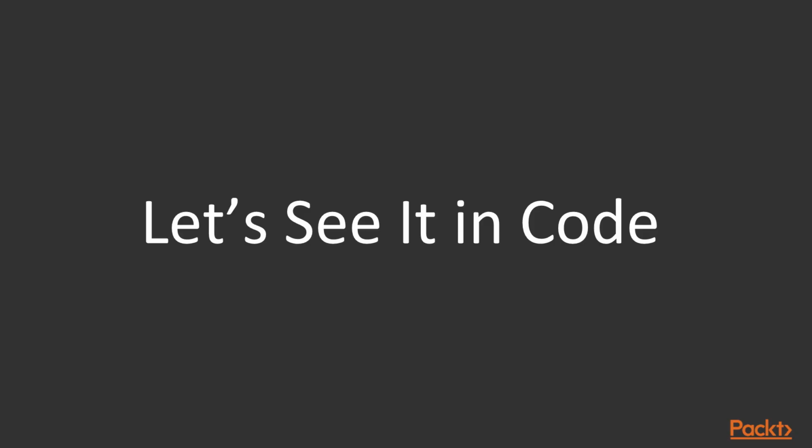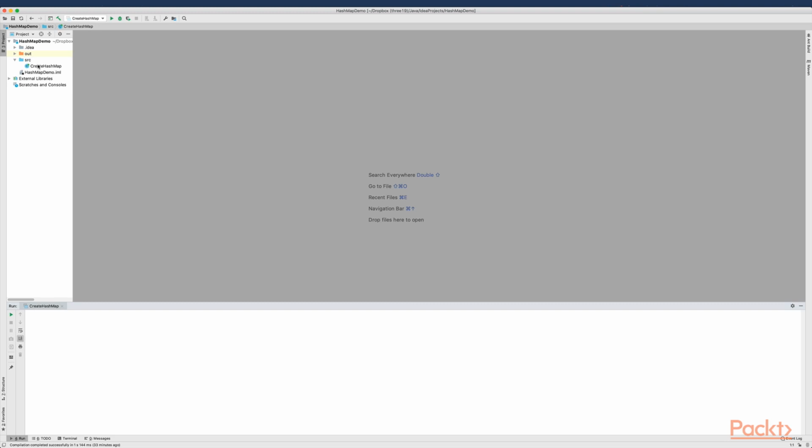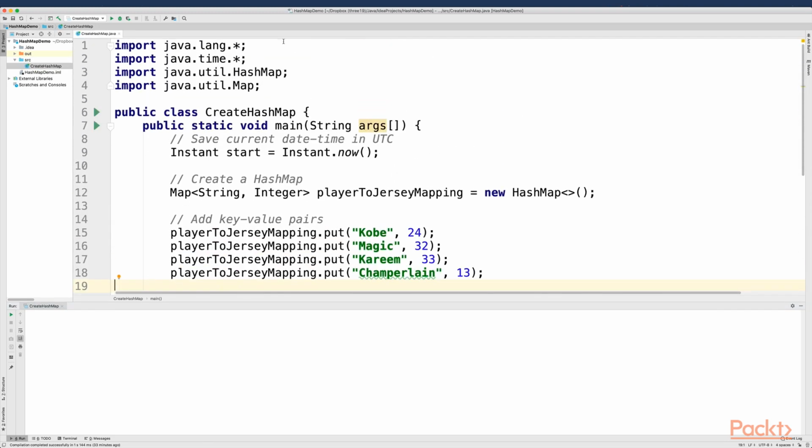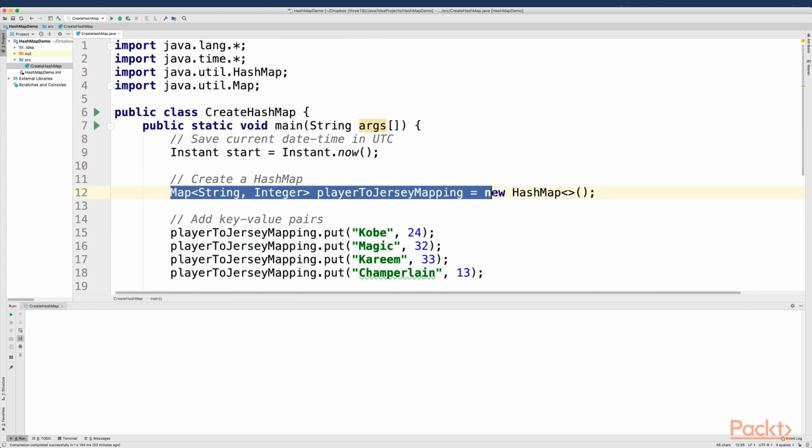Let's look at some code. I created this hash map class. I'm going to show you first. Here we go. So we're importing both hash map and map. This is the line that we're using. This is the statement to create the hash map. I'm calling it player to jersey mapping.